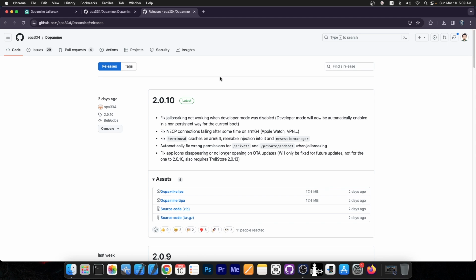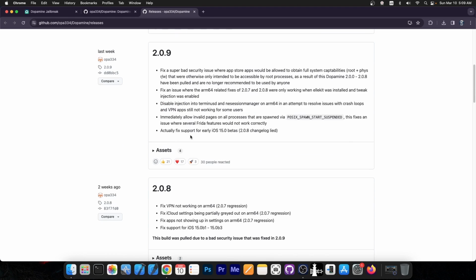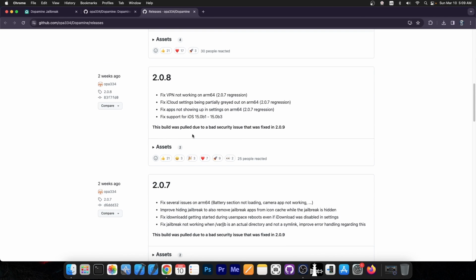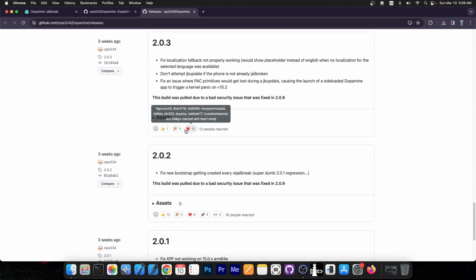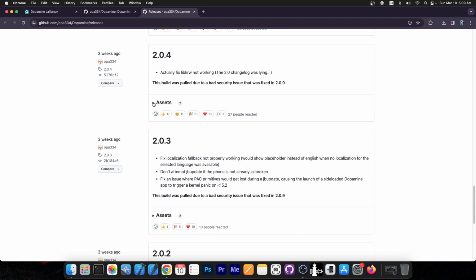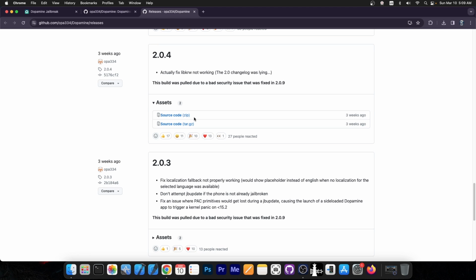Now, it's not a good idea to use an older version of Dopamine, especially older than 2.0.9. In fact, previously 2.0.8, 2.0.7 and stuff like that, everything down to 2.0 have been completely removed. And if you check out in here on the assets, none of these have the IPA file anymore.